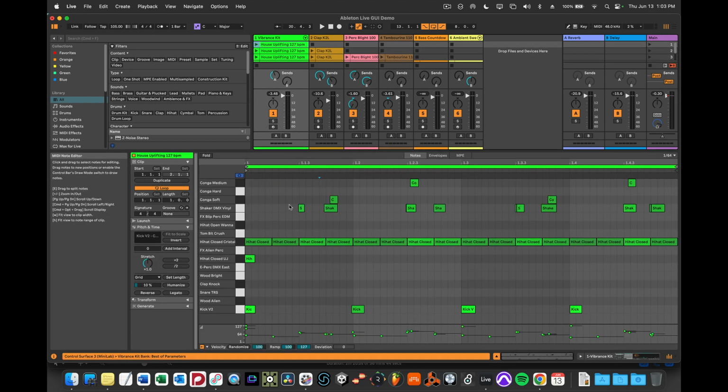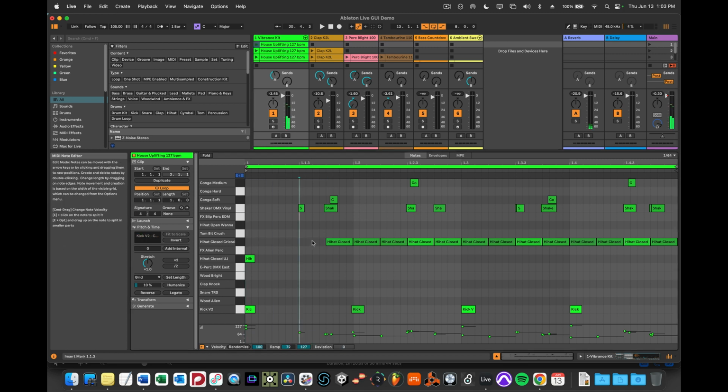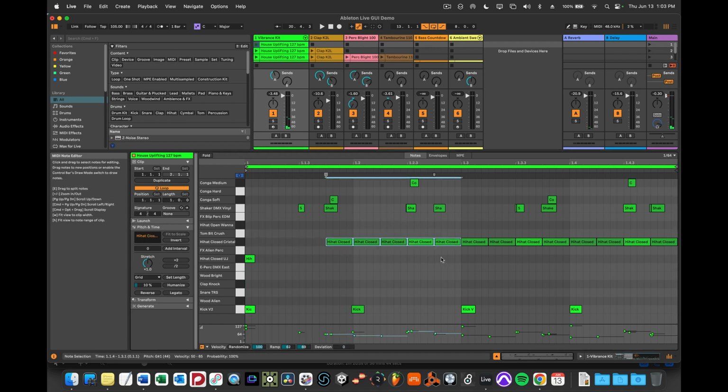So back to MIDI for a second here. A couple things to know about the MIDI editor. Number one, you can edit MIDI notes very easily. If I don't want these hi-hats here, I can just double click them, or I can select them and hit delete. And now they're gone. I'm going to undo those changes because I do want them.